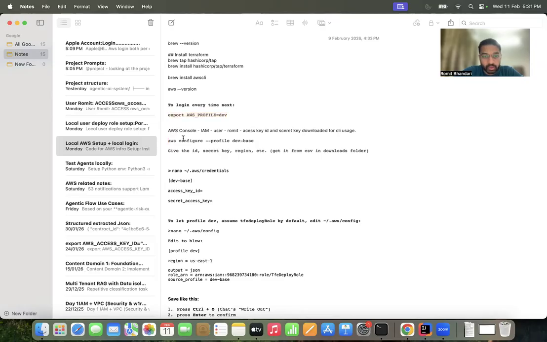Okay, so once this is a one-time process. AWS configure profile dev base, and then nano on AWS config. This is a one-time process. Just do it once and for all, and then to log in every time, unless you want to change anything inside of that, you have to use export AWS profile equal to dev, this command.